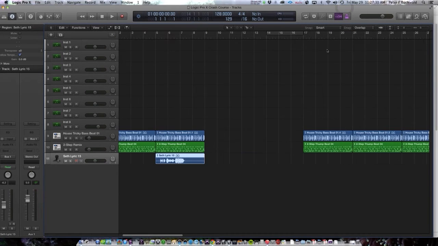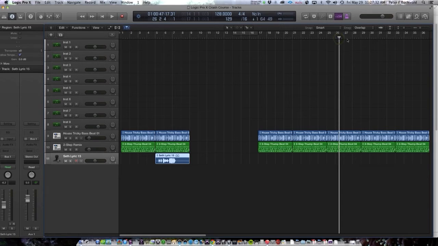Let's go to song beginning. Let's say I'm at measure 26 or so. I can hit return to go to the song beginning. I can also hit 0 on the number pad. Sometimes that's easier. It's closer to your body, so you don't have to fish for it quite so much. Just right there, 0.